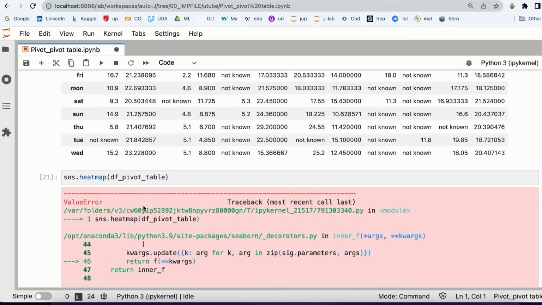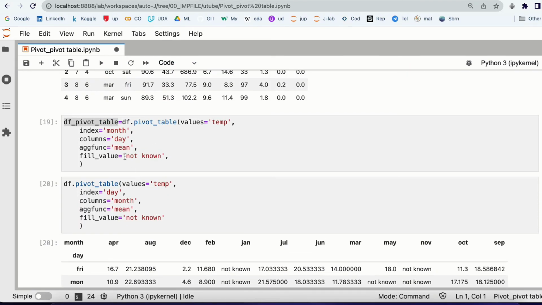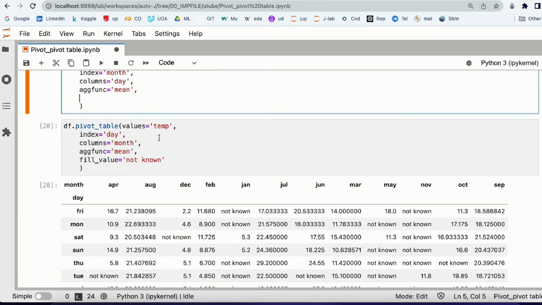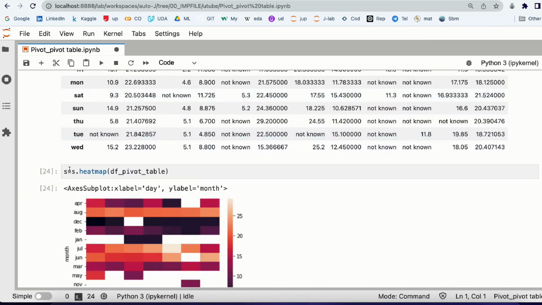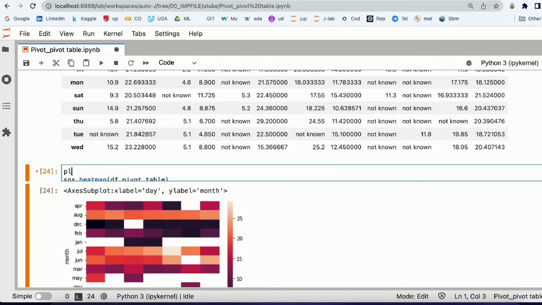So I will just write sns.heatmap and pass this our variable, and there is one error coming that float is not taking. Actually, we have assigned the fill value as a string. So let's delete it and keep the default value, and we see there. So now you can see the heat map.